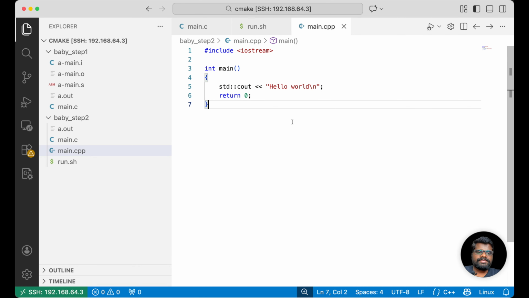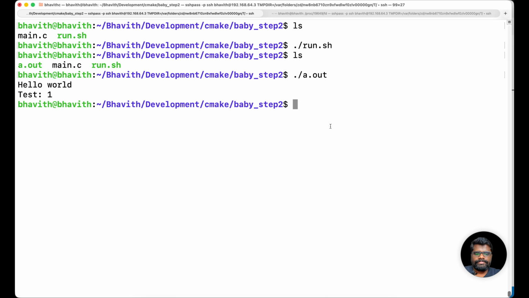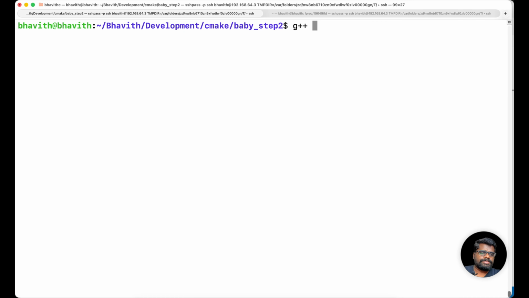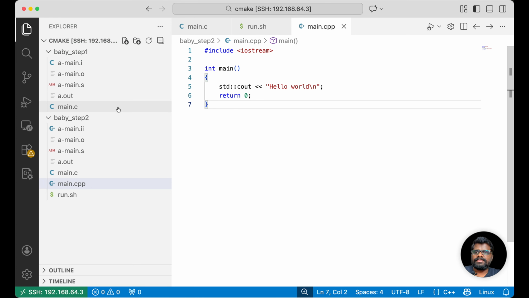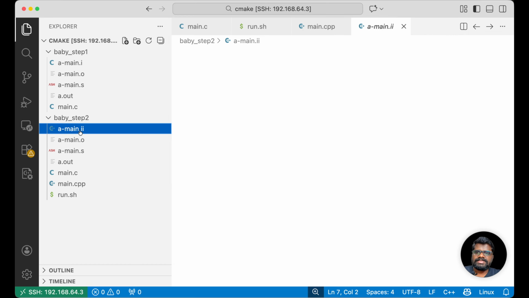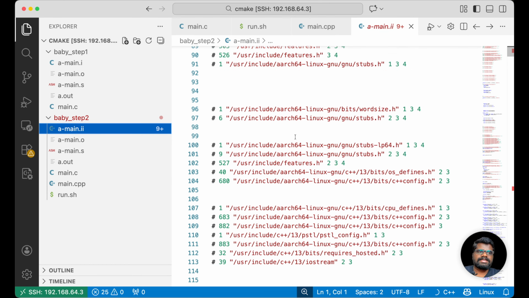The only difference between C and C++ compilation is that we have to use the g++ compiler, which is nothing but a C++ compiler. And the same -save-temps, if you give it, will generate the intermediate files. Then I can say main.cpp, enter. Once you enter that, you can go and see. The only difference between C and C++ is the intermediate extension which is getting generated, which is nothing but .ii. That is the one difference.